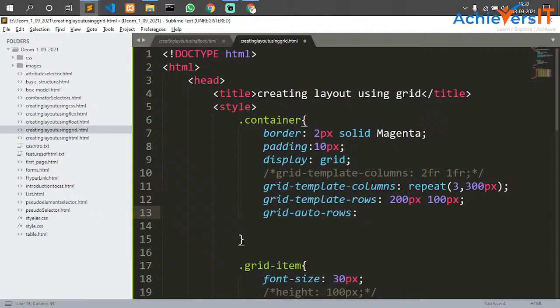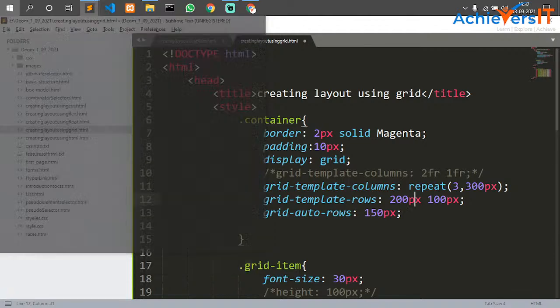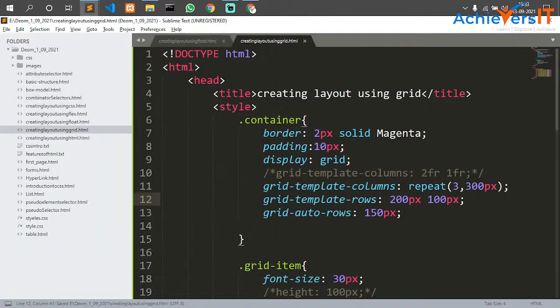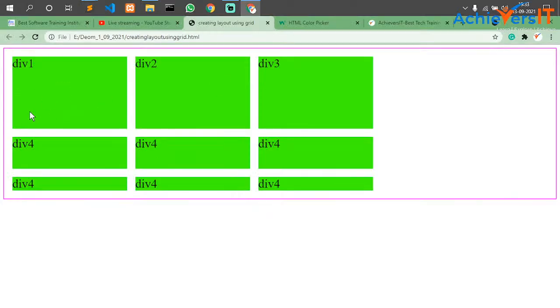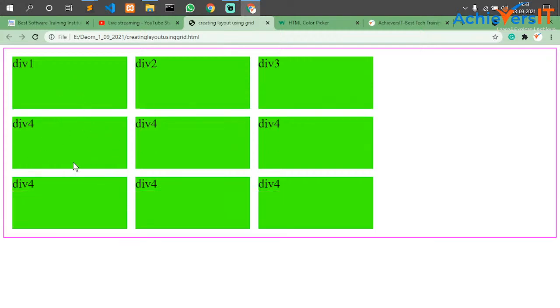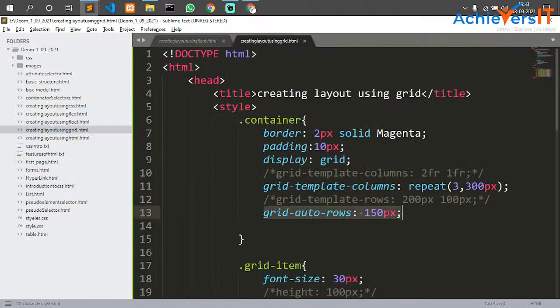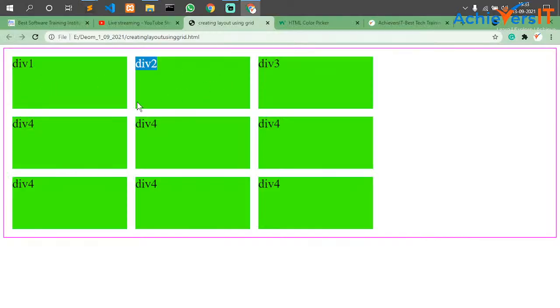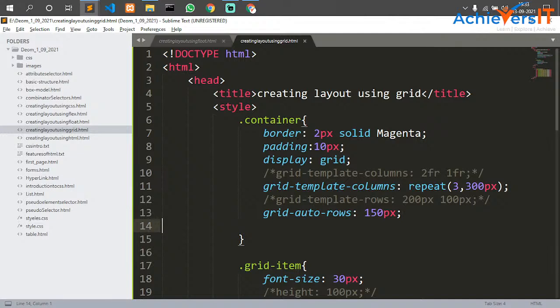But when it comes to auto rows, if you want all the rows to be the same size, this is going to help us. I'm going to give some 150px. I just want to comment out the template rows. Now I'm going to reload the page. For all the rows we have the same size. That is what grid auto rows is going to do. It is going to give all the rows 150 pixels, 150 pixels, 150 pixels, and 150 pixels.